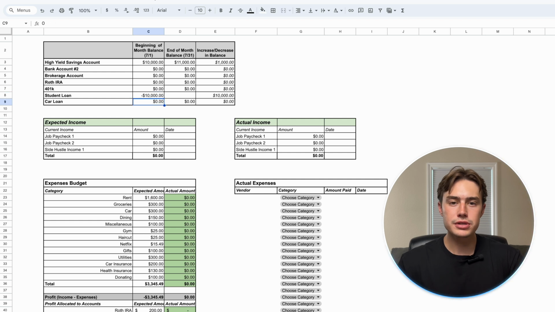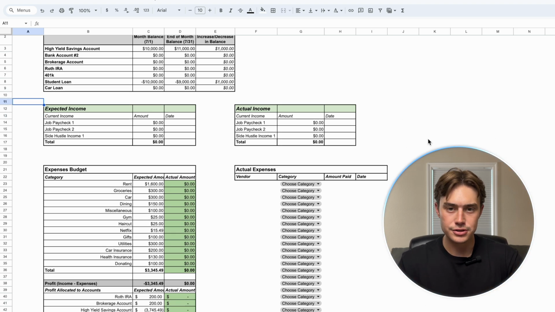Obviously, you won't know until the end of the month what exactly your balance is sitting at, so this is a good way to remind yourself to check in on your budget at the beginning and end of the month at the very least. Moving on, you will see two boxes, one for expected income and one for actual income.